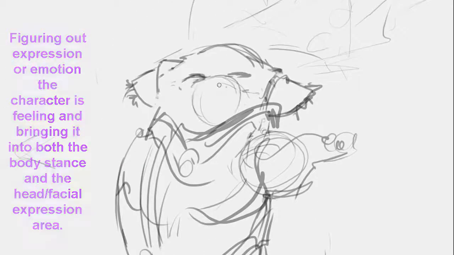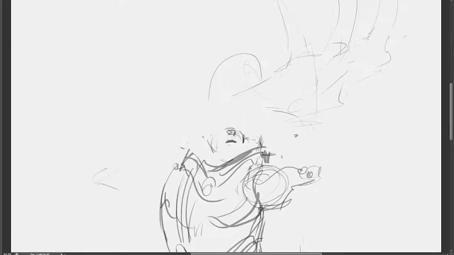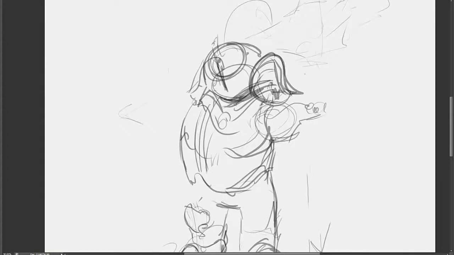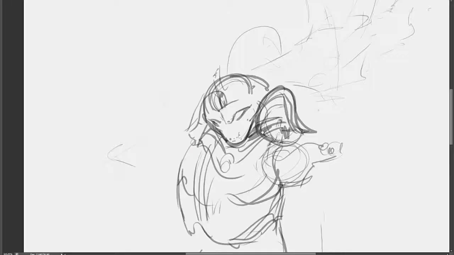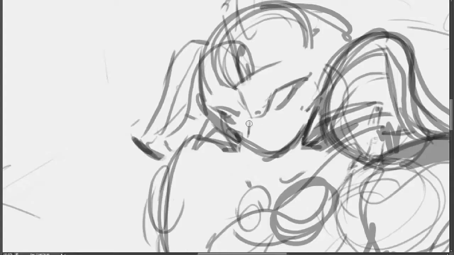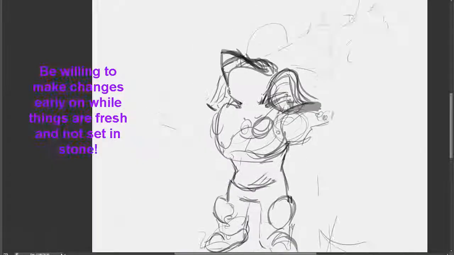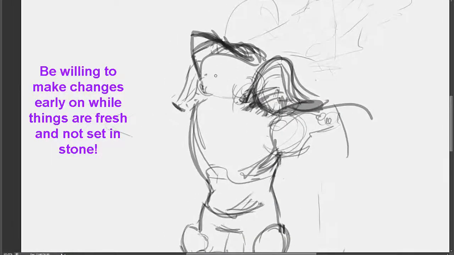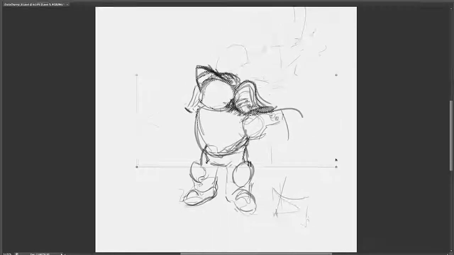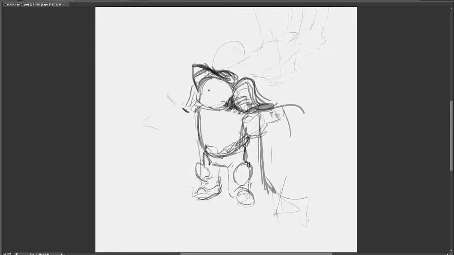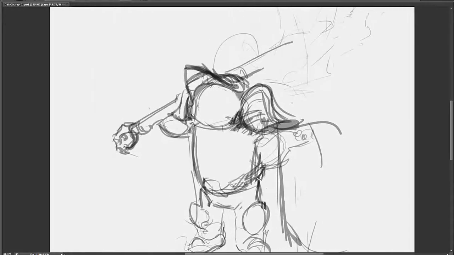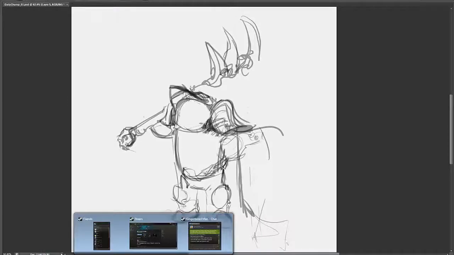The head dictates pretty much the attitude for the rest of the body, so it's a really good starting point. It's good to get a general block in of the whole body, but be willing to make changes throughout based off of what the head's going to bring you. Because if you decide, oh, I want this character to be happy or sad or egotistical, I want him to have that kind of look on his face, and the expression on the face can change drastically depending on what you're trying to pull off.